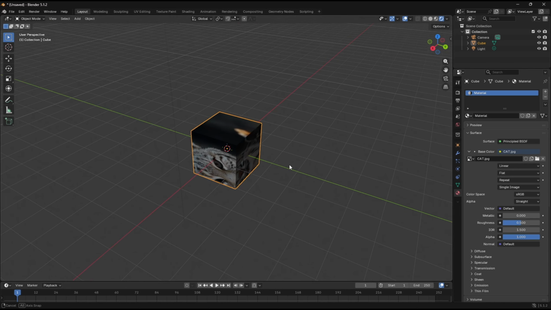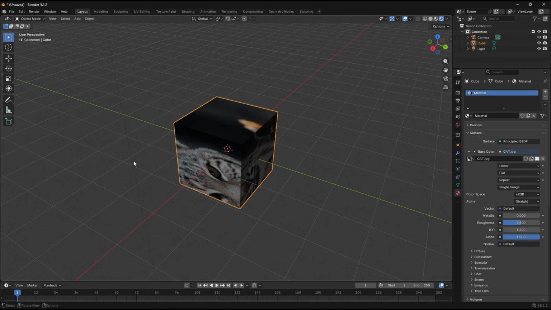Okay, that's it for basic Blender 5.1: how to apply texture to a model.